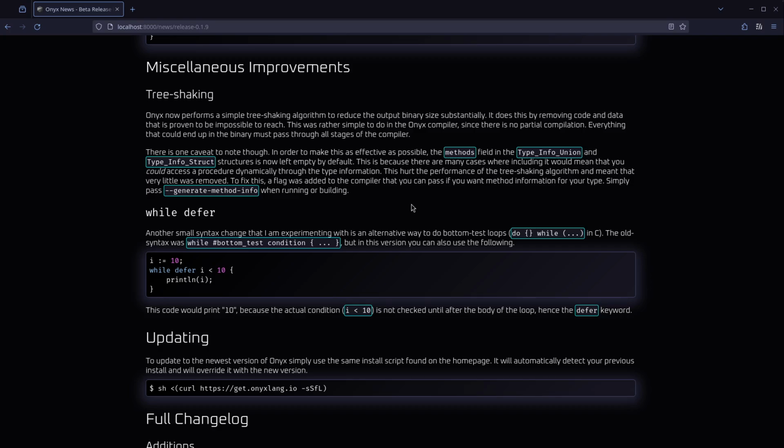And so Onyx now performs a simple tree shaking algorithm to search through what you're actually using and only put that stuff in the binary. It was honestly not that much code to write. It was only about, I'm going to guess, 50 to 100 line diff, if that.